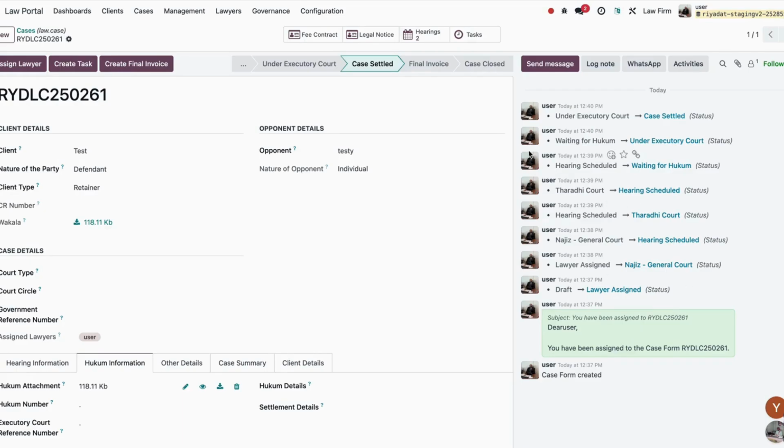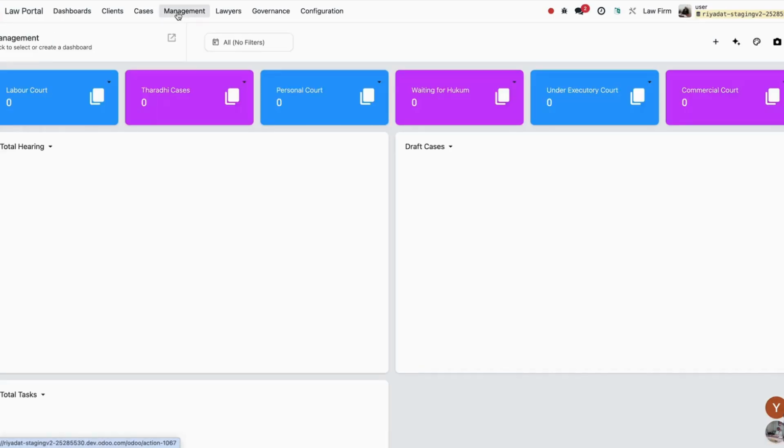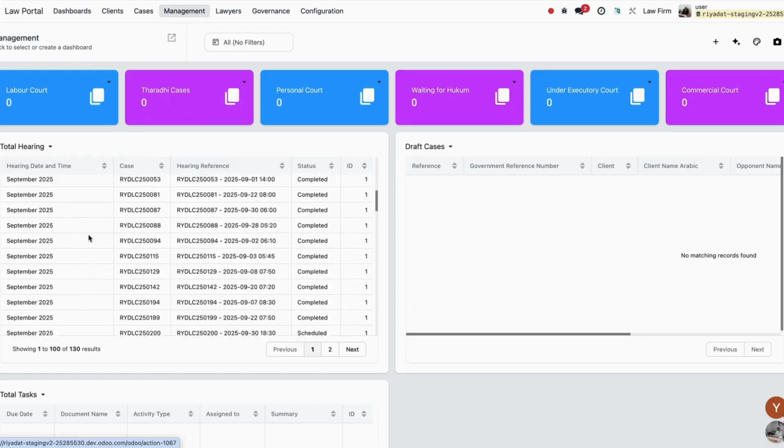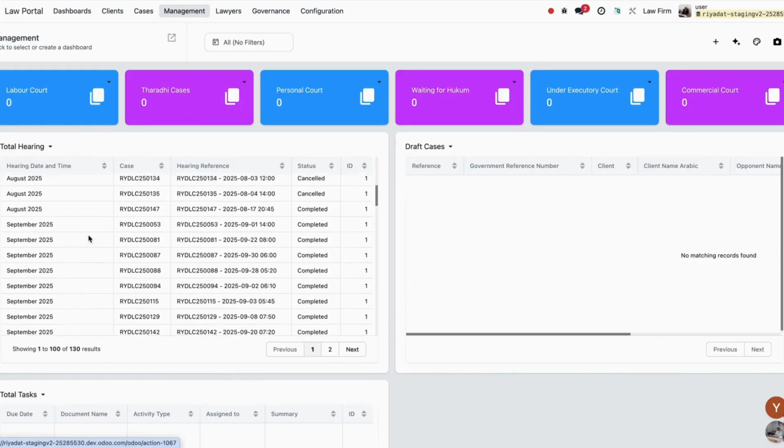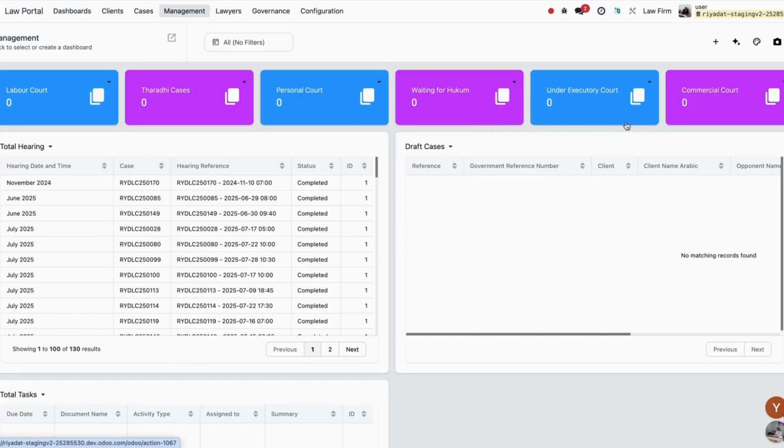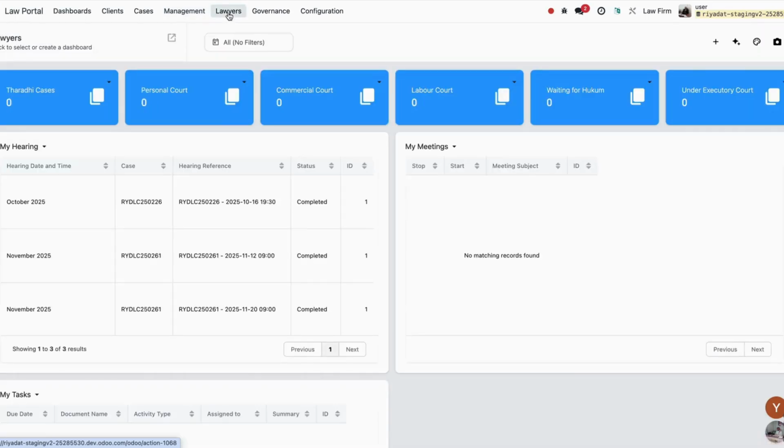At each stage, you can see and track what exactly the case is and who is handling the case. If you go to the dashboard management, we can see all the details like hearing references, total tasks, draft cases, each court-wise case status, and inside the lawyers, they can see their own tasks and cases.